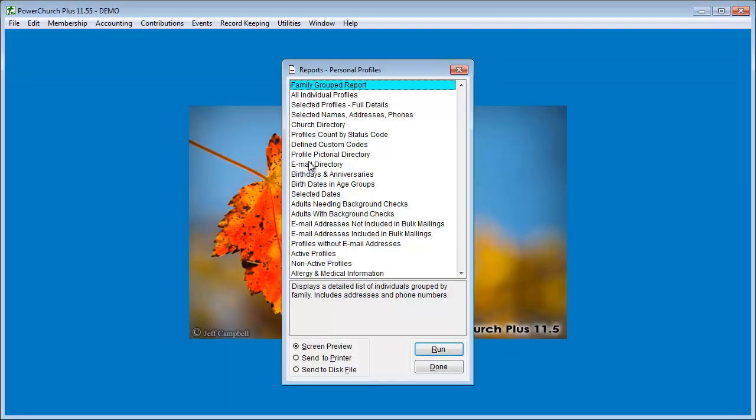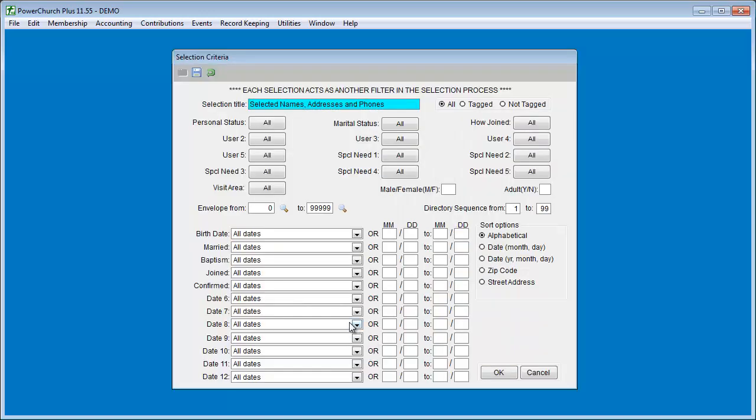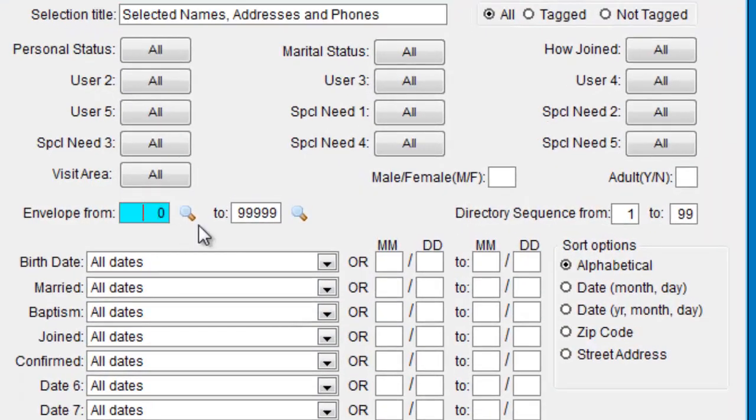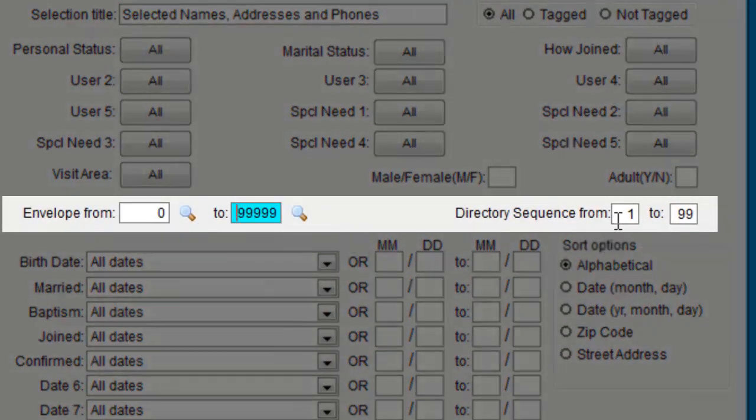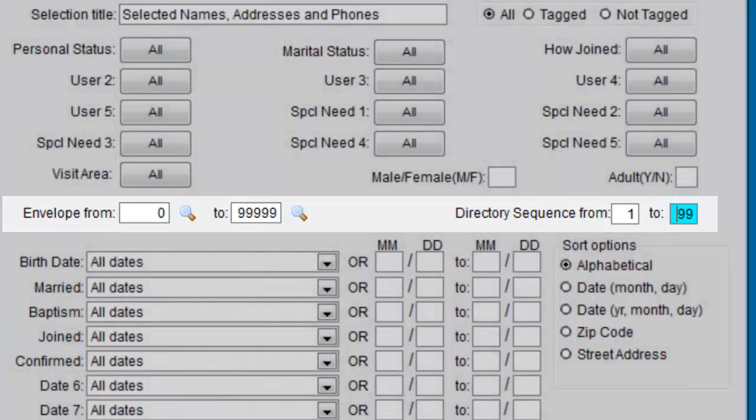On most reports in personal profiles, you'll see the familiar selection criteria screen, where you can select on personal status and a whole array of date fields and other things. You can also now select by envelope number or directory sequence. Envelope number should be obvious, but the directory sequence field allows you to include the parents or adults in the family using the selection of 1 to 2, or only children in the family by choosing 3 to 99.